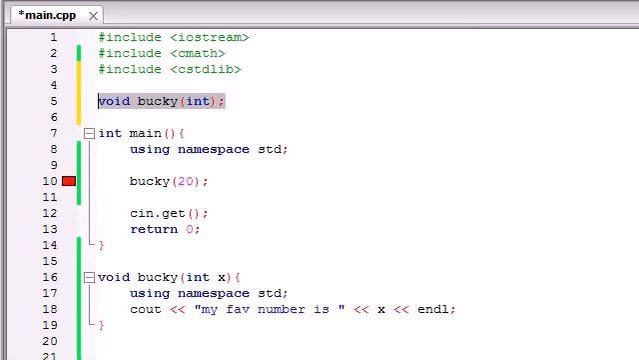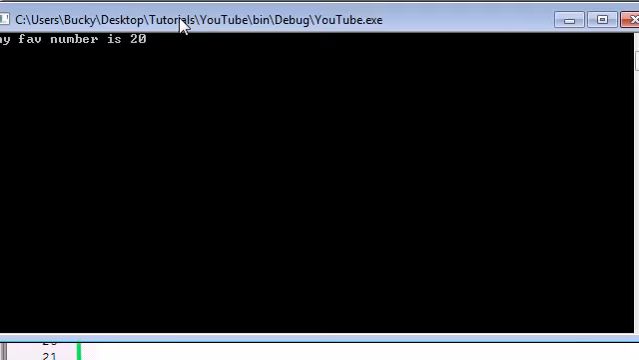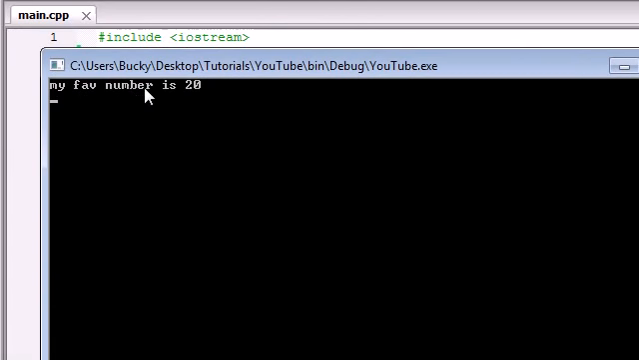So anyways, that's what a function prototype does. And let's go ahead and run this, and we definitely shouldn't get any error messages now. So anyways, it says my favorite number is 20. So now everything is working perfectly. Our very first function we built ourselves is successful.